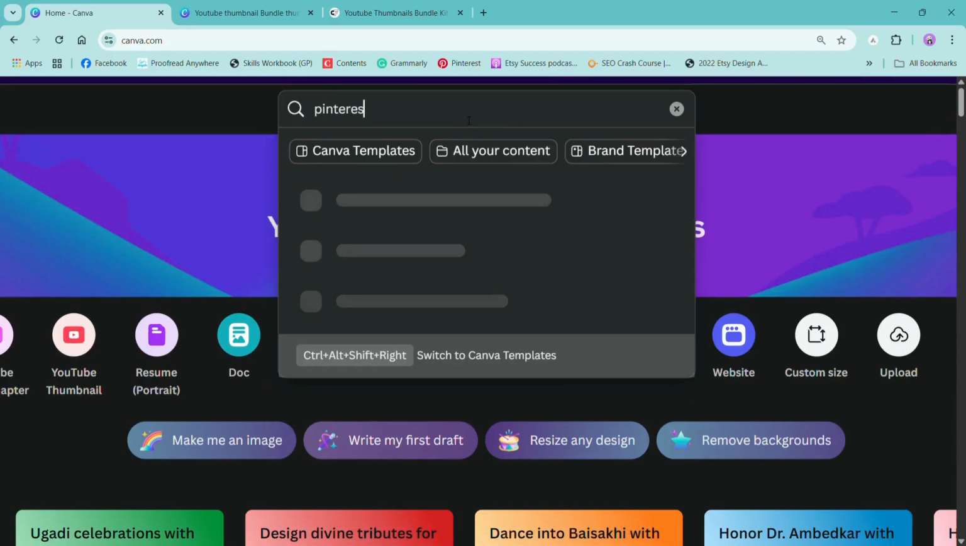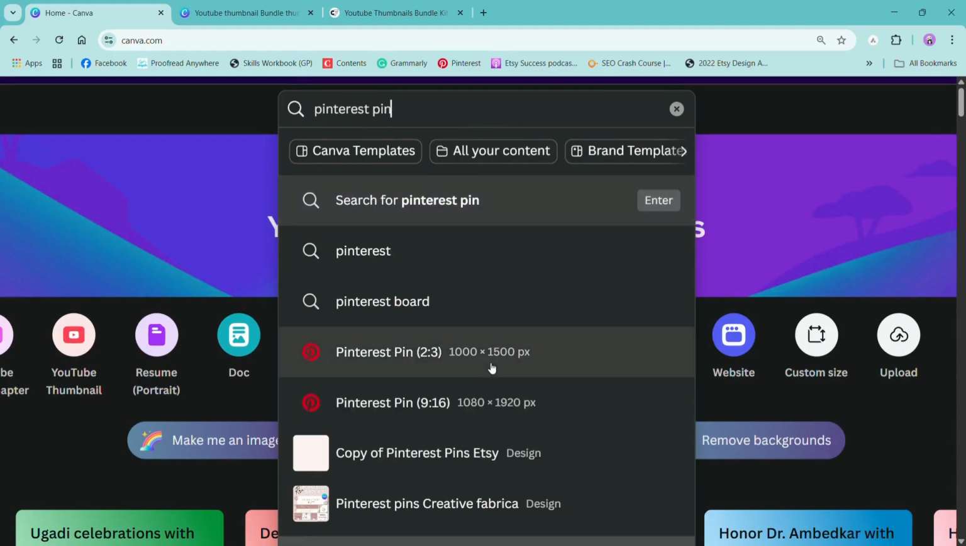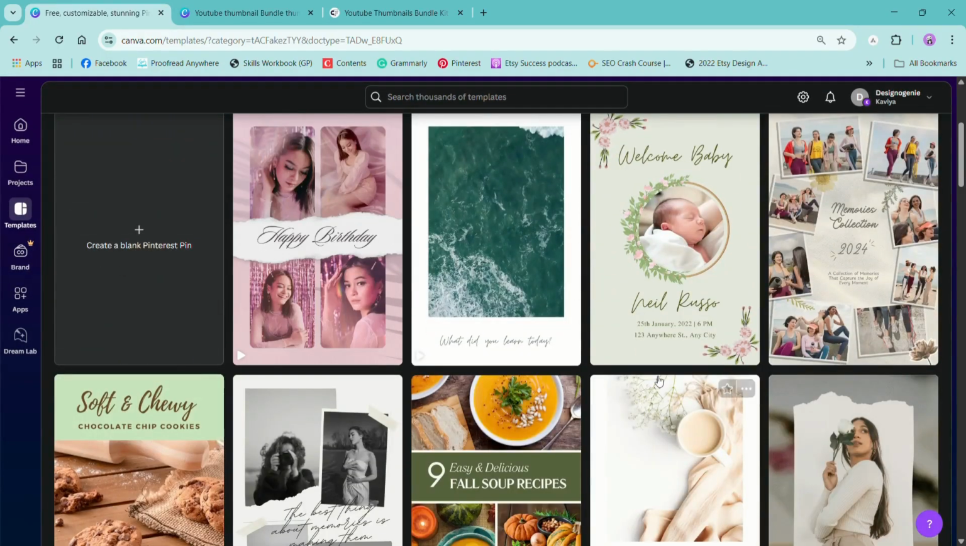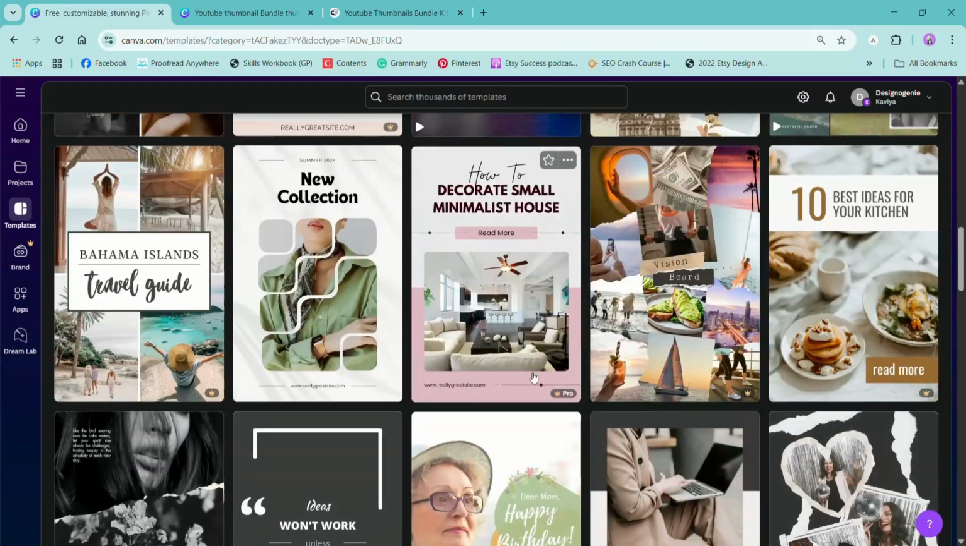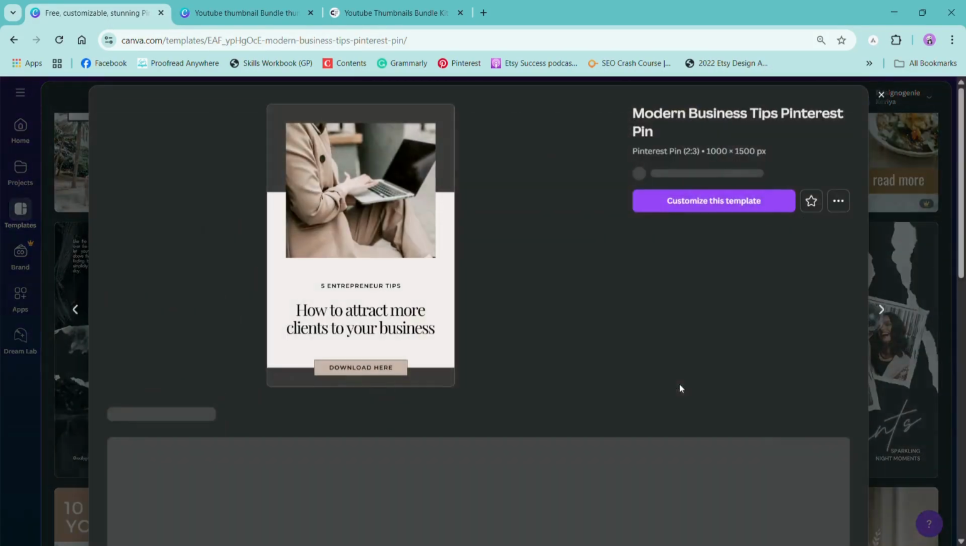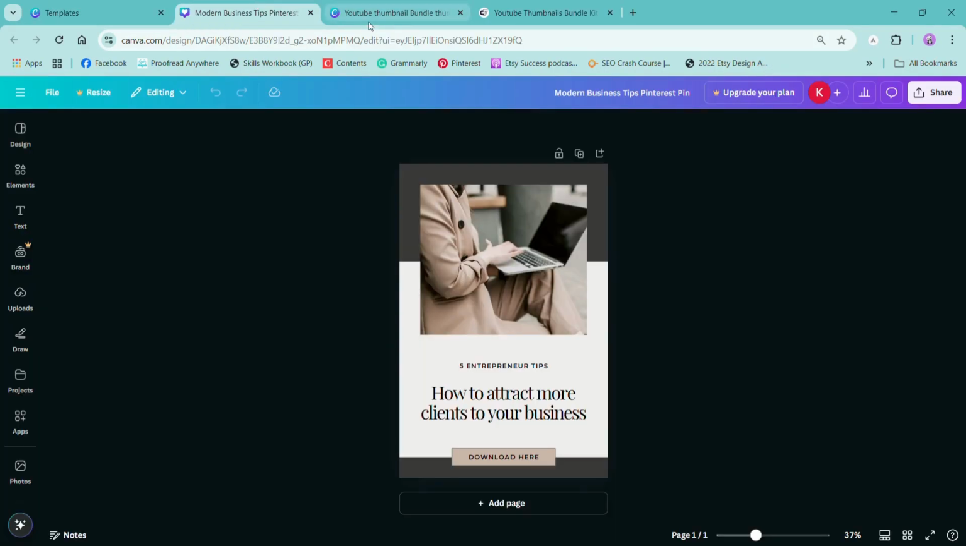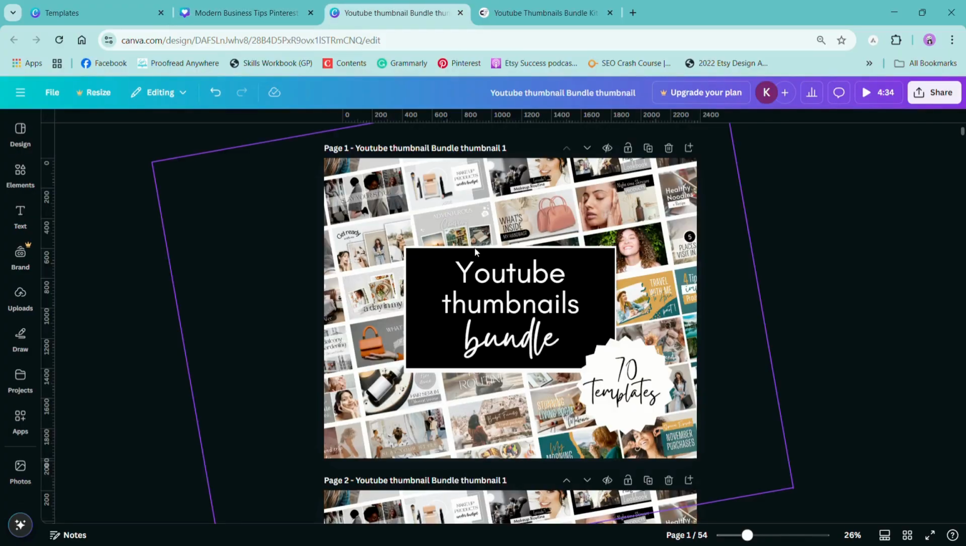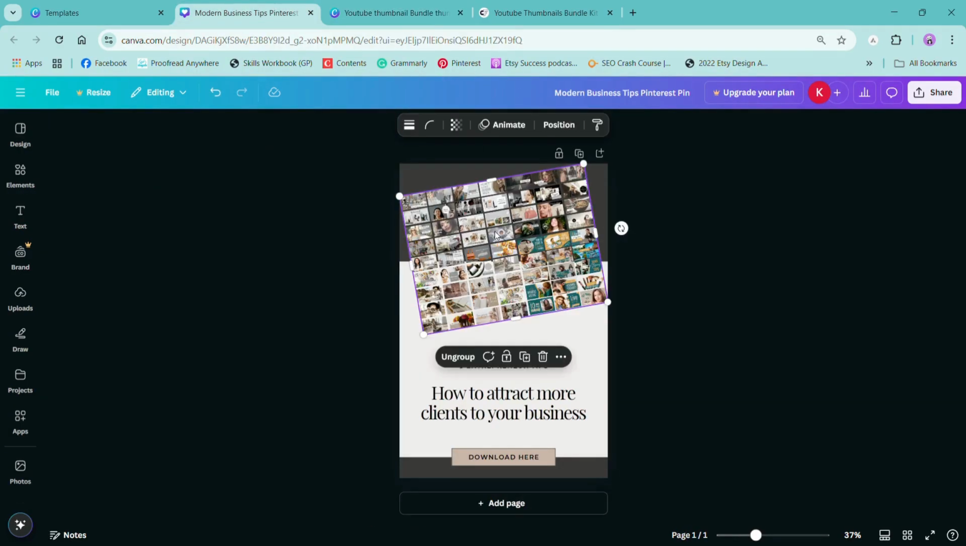To do that, go to Canva's search bar and type in Pinterest pins. Canva gives you tons of design templates in different styles and different niches. I'm gonna choose this one and customize it. Instead of designing from scratch every time, we're gonna repurpose this one design into 5 unique pins.